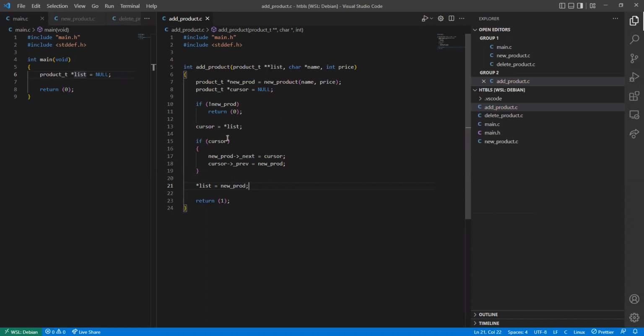I guess that's all for now. We don't even need to declare this cursor variable, but I think it's useful to have it here. It makes the code more readable, I think.